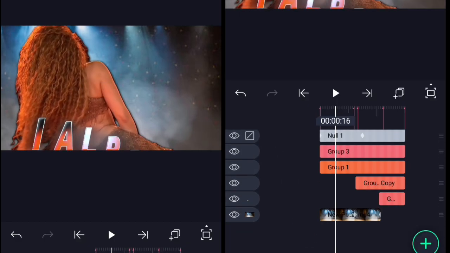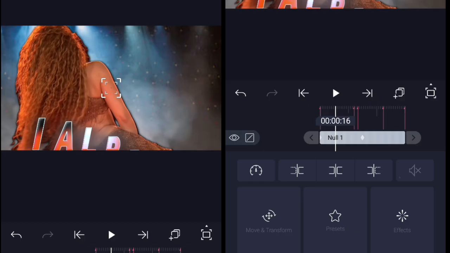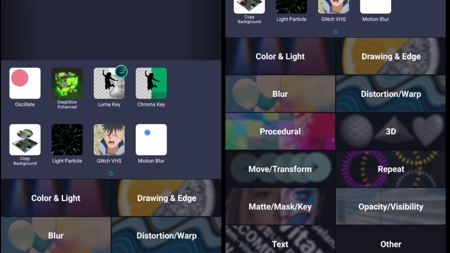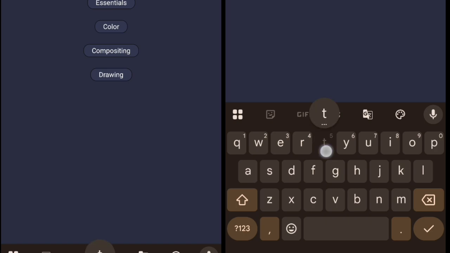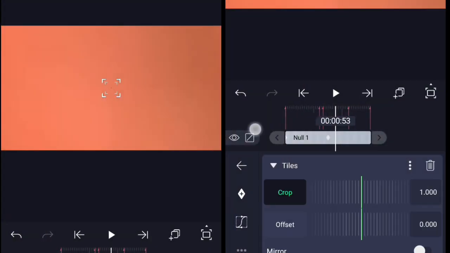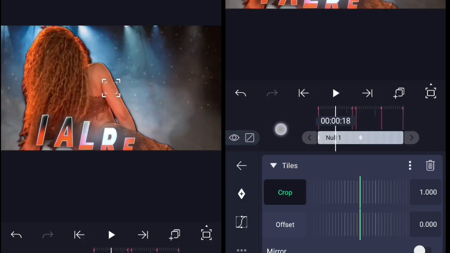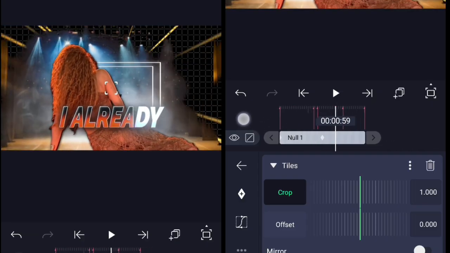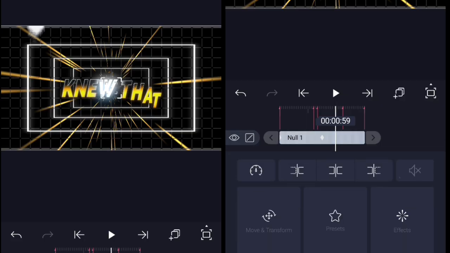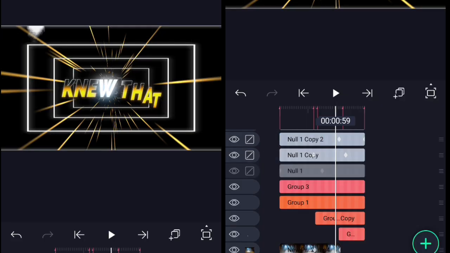And for the tiles, you don't have to add any tiles here, and don't add tiles on this null, okay? If you add tiles, then it will not work. It won't work with tiles here, watch. See, if you add tiles, then these small boxes will come. So don't add tiles here.